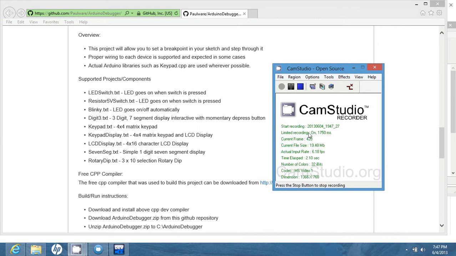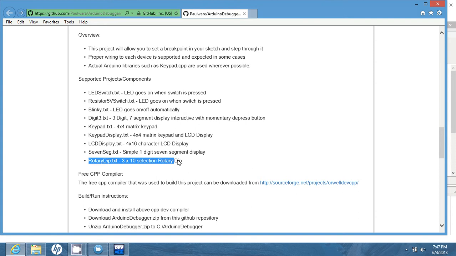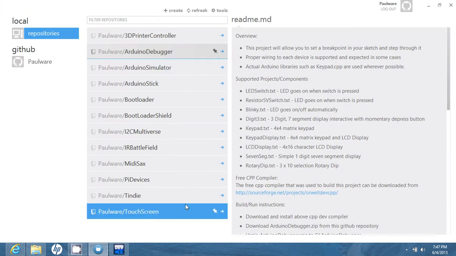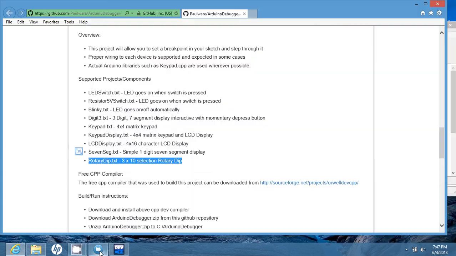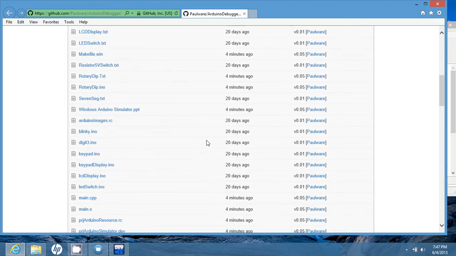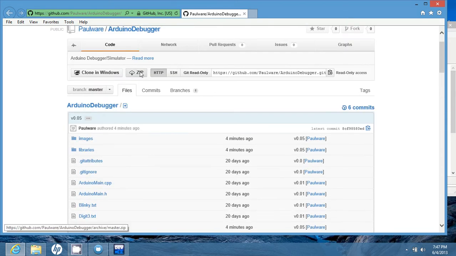Hello, I made an update and added a Rotary Dip project to the debugger. If you'd like to try this out, first get the free C++ compiler, and then you will go to GitHub and download the repository as a zip file.